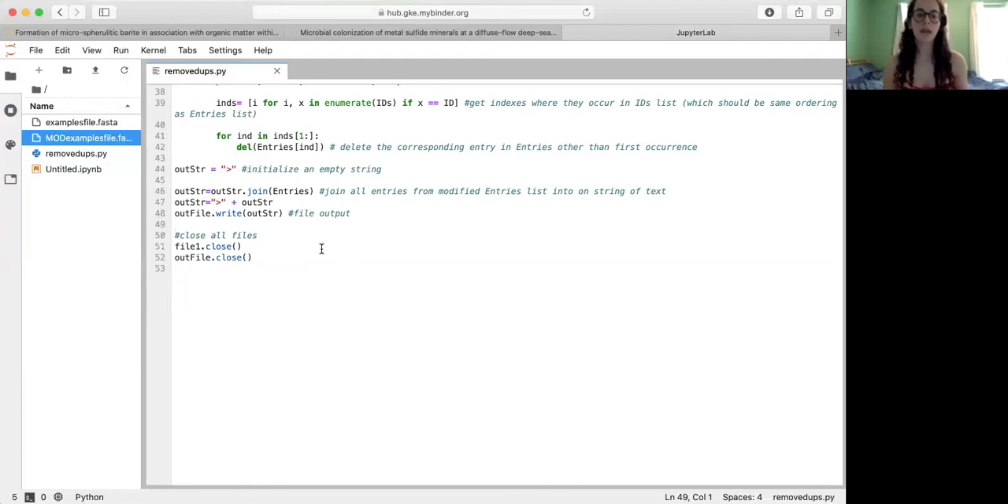And now what I've done after that is I've concatenated a caret with all that text. The reason for that is the first entry in the string will not have the caret, because the caret is only occurring in between joins. So now that we have outString in our final format, we are going to write it to our out file. So we do outfile.write, and then we put outString in the parentheses.